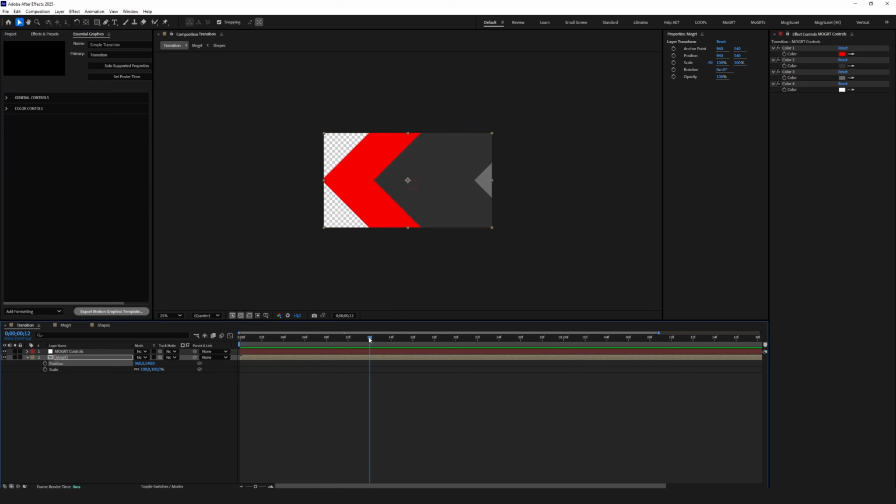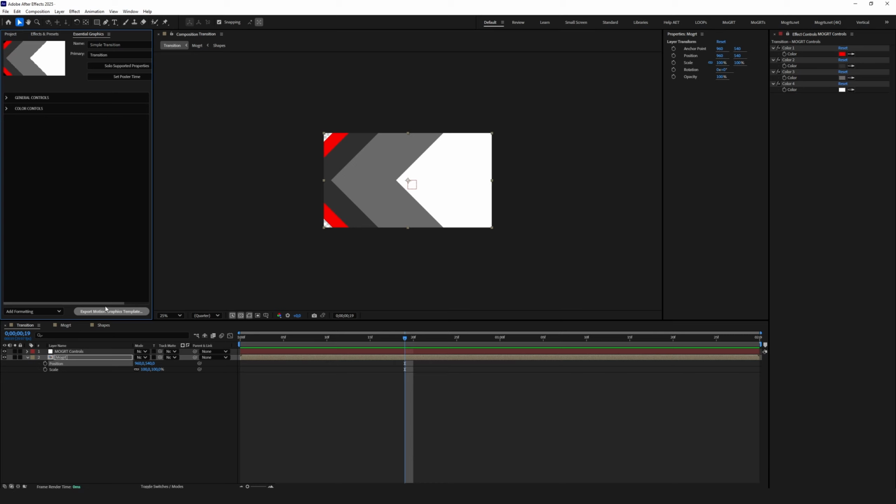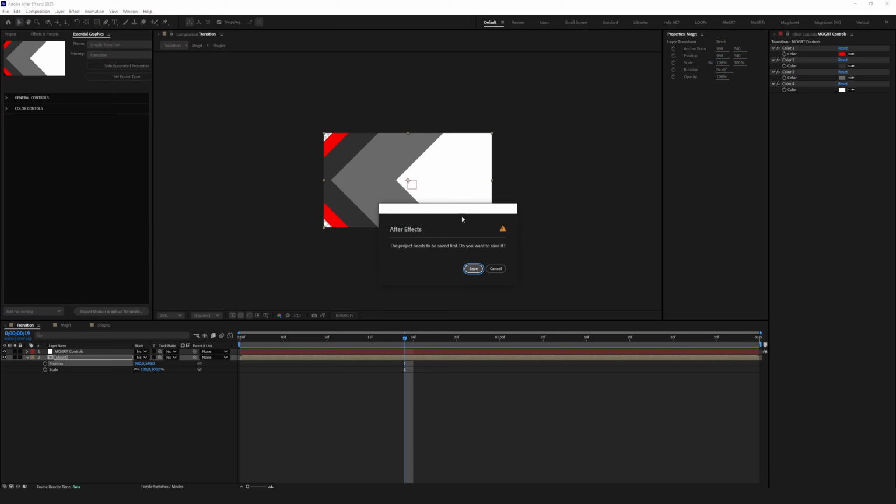Next, select the frame in the timeline that best shows the template thumbnail. Click the Set Poster Frame button. This creates the thumbnail that the user will see in the graphic panel. Now let's export the MoGRT. Click the Export Motion Graphic Template button and click Save if this dialog box appears.